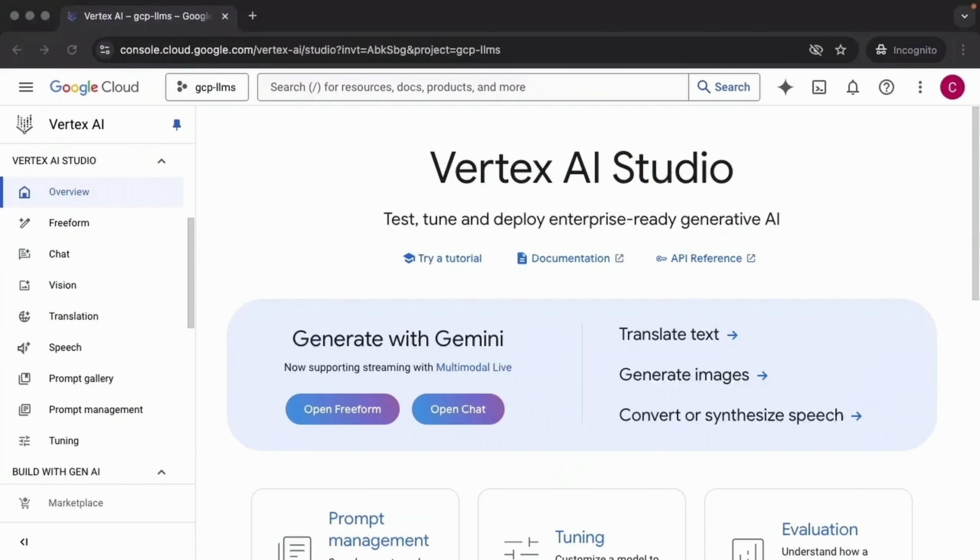In this demo, we'll see how we can use Google's models for translation. And we'll do this via the Vertex AI Studio, which means we'll be able to play with the translation models without writing any code. Now you can see the option here in Vertex AI Studio that says translate text. That's the option I'm going to select.